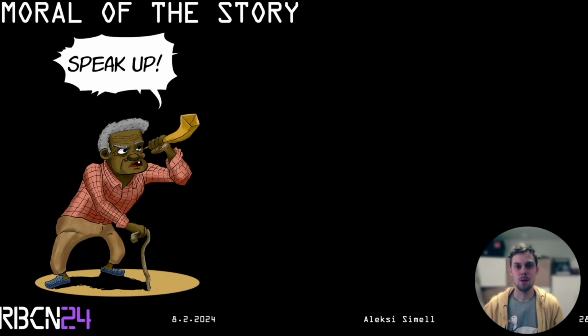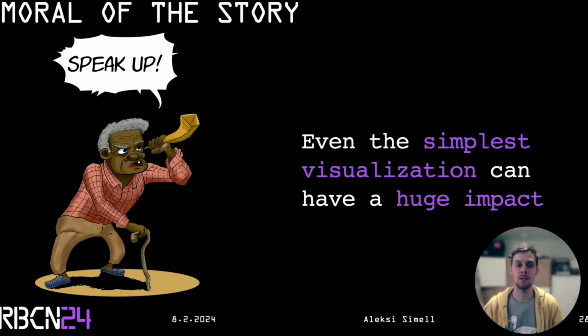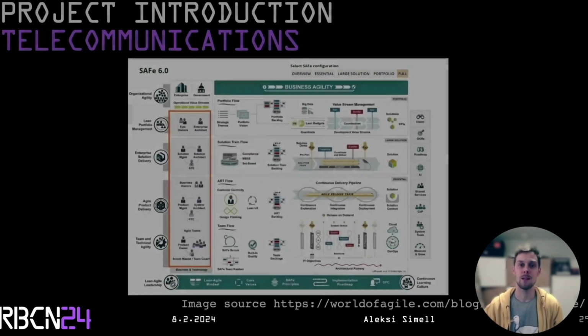And the second moral that actually relates to data visualization is that even the simplest visualizations can have a huge impact. And if you just make a visualization, you will get more familiar with visualizations. And then later on, when you've already done some visualizations, you know how to make better visualizations. Well, let's move on to the second project, telecommunications.